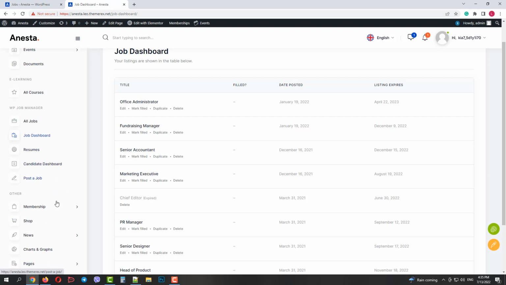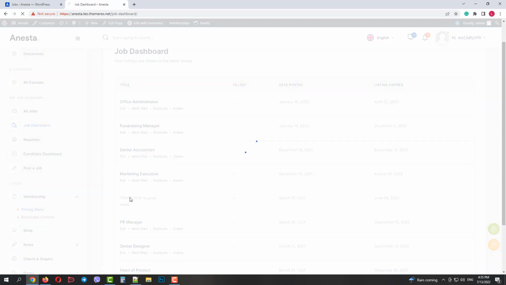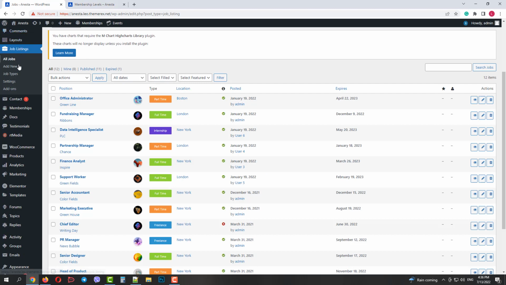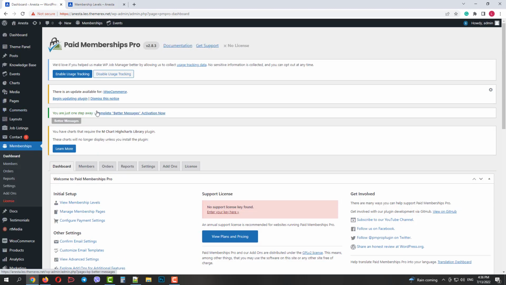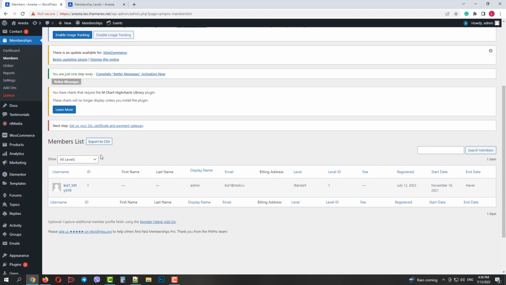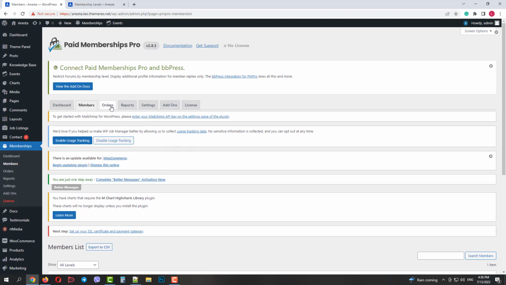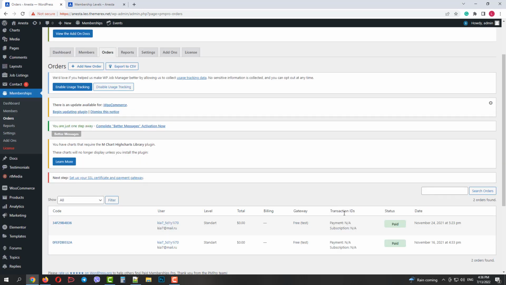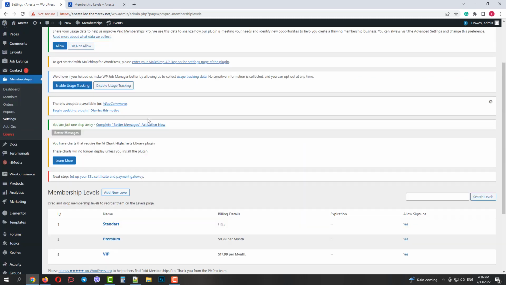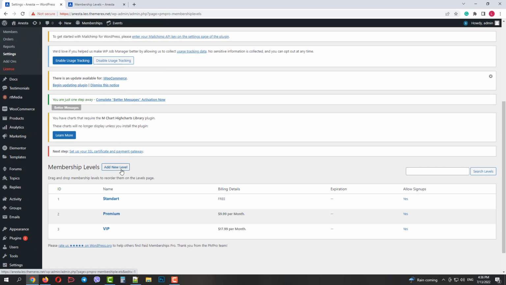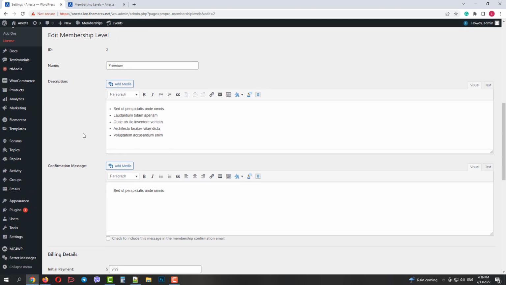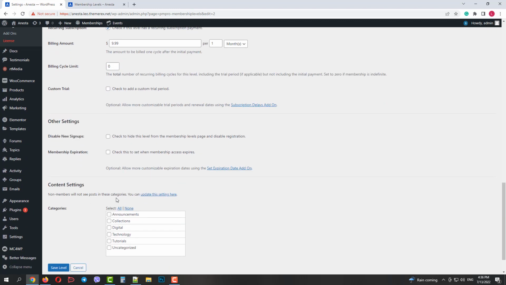Next we have membership. Let's see how it works from the inside. Here we have a dashboard, members. Currently we have only one member. Next we have all orders for free and paid memberships. Then reports and settings. In settings you can create and customize different membership levels, add description, pricing, restrictions, categories of content that these members can have access to.